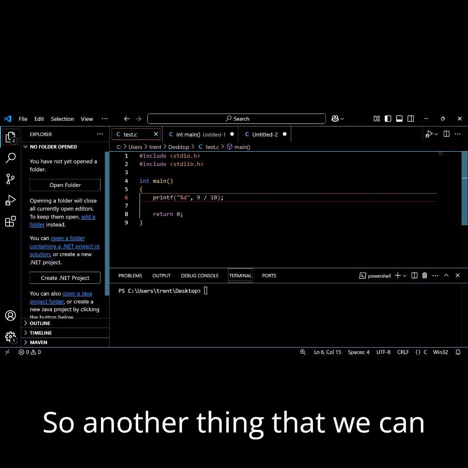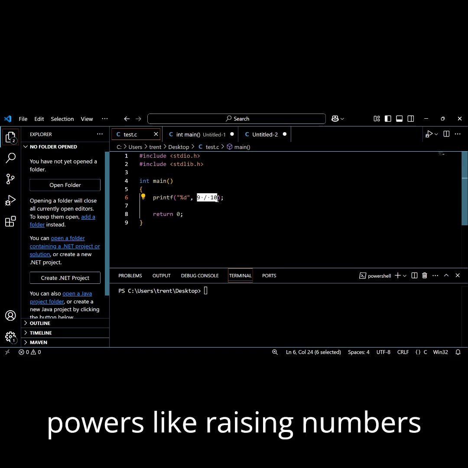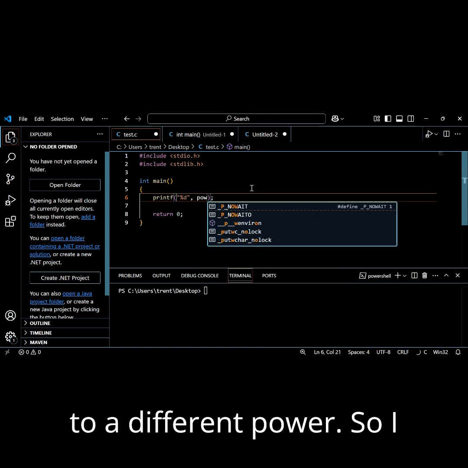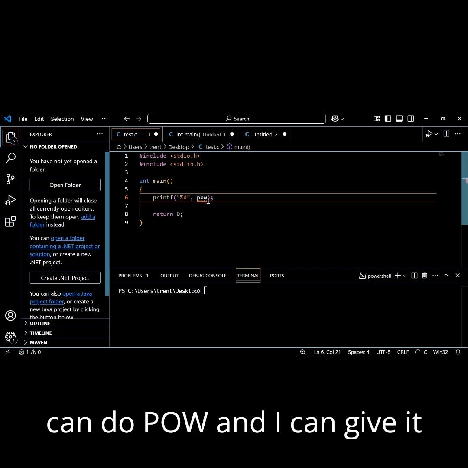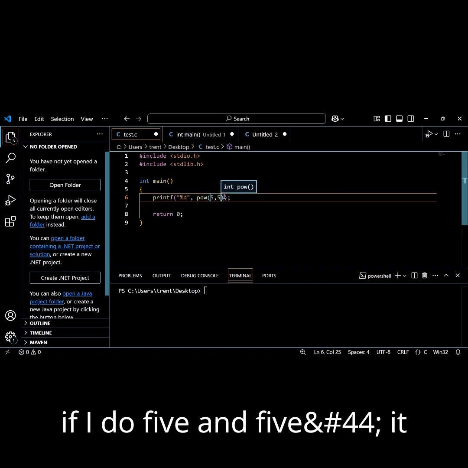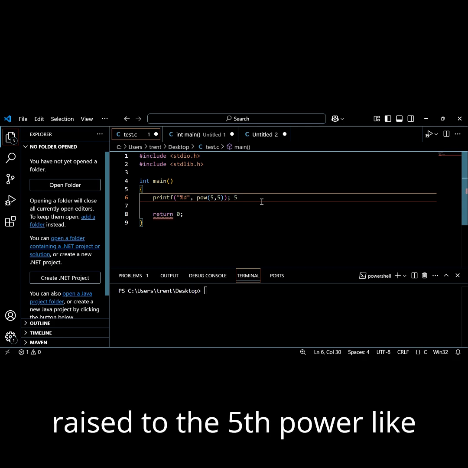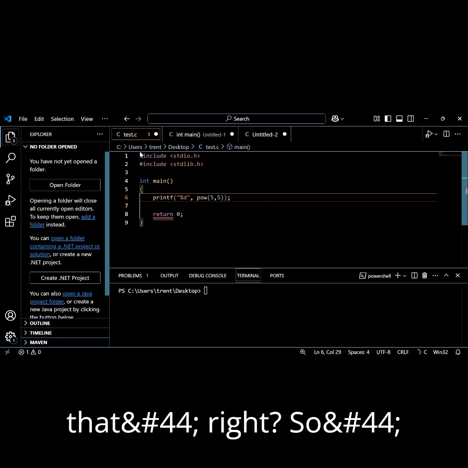So another thing that we can do is we can talk about powers, like raising numbers to a different power. So I could do POW and I can give it 2 numbers. It'll take the first number and raise it to the second number. So if I do 5 and 5, it would be 5 raised to the power, like that, right?